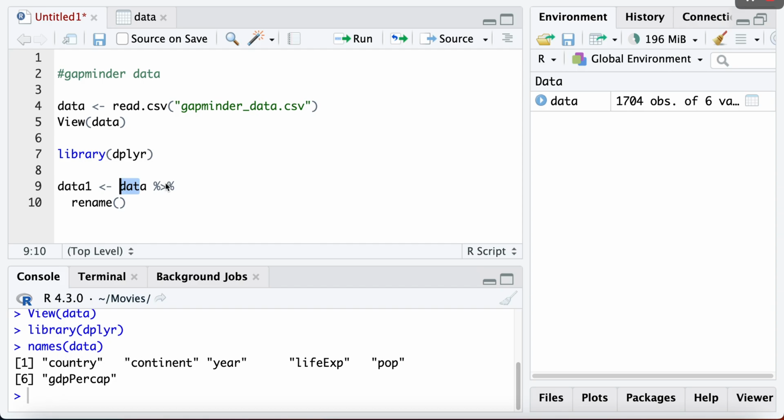So the pipe operator means we pipe the data on the left side to the second part of the code, and then we want to rename. What do we want to rename? These 2 variables inside this data frame. In rename, we have to understand one thing. When we rename using dplyr, the new name has to come first before the old name, and they all have to be in quotations.